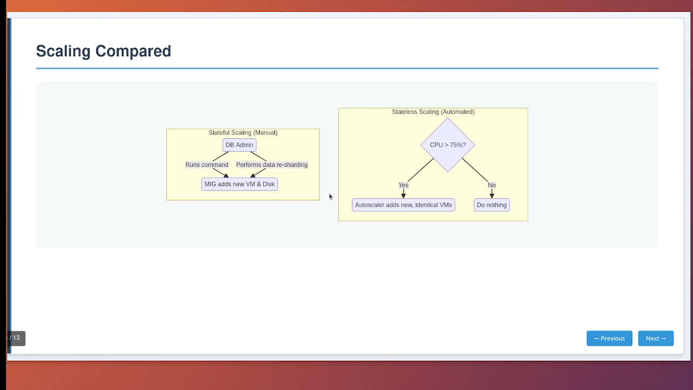For our stateful database tier, scaling is a much more deliberate and usually manual process. You don't want a machine to automatically add or remove database servers. Adding a new database shard requires careful planning to provision its disk and rebalance the data. So while you can resize a stateful MIG, it's typically done by a database administrator who runs a command to increase the group size, then performs the necessary database operations. It's not something you would typically automate.